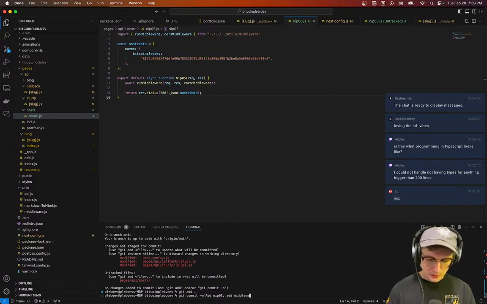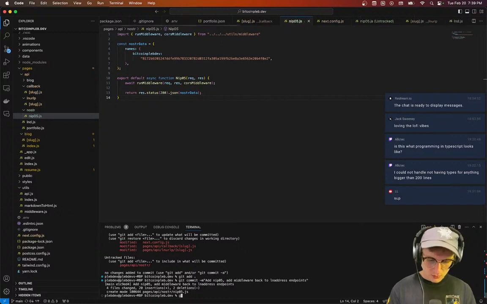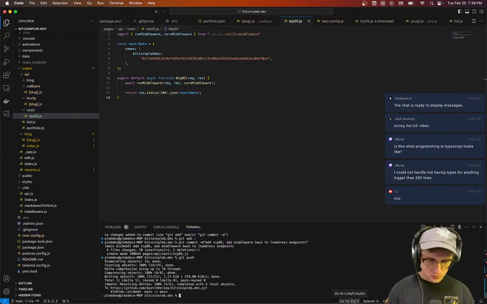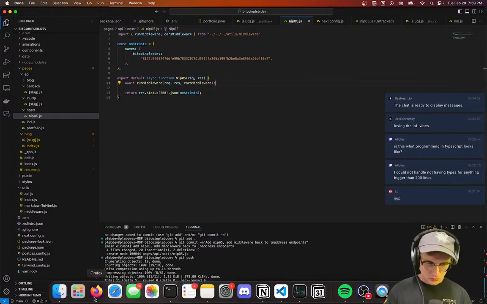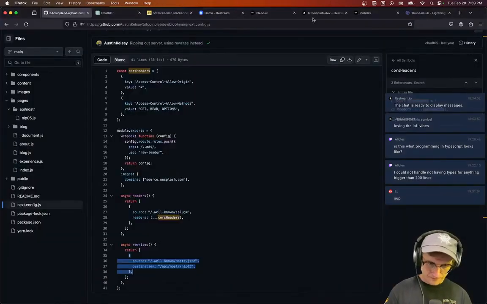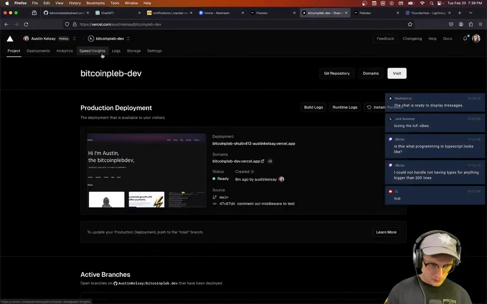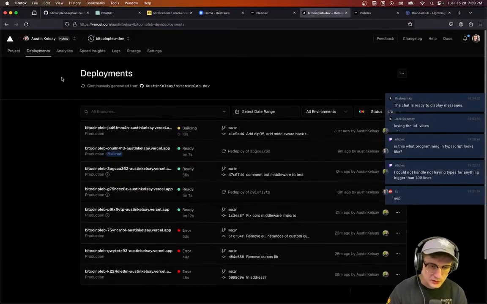Add middleware back to LN address endpoints. Push. Okay, let's see how the deployments do.